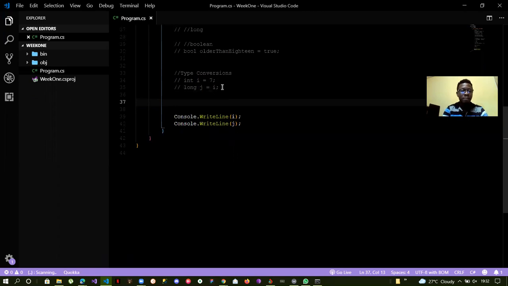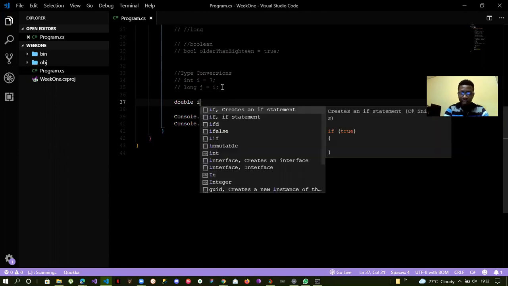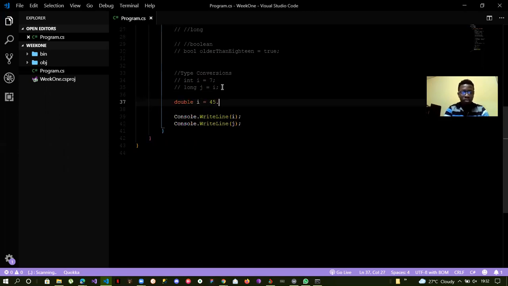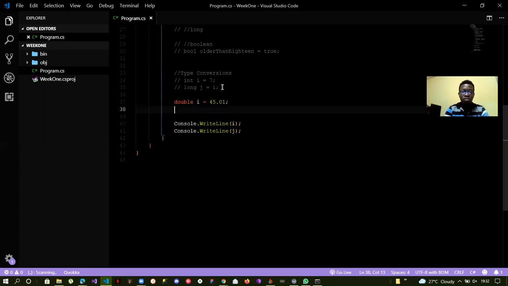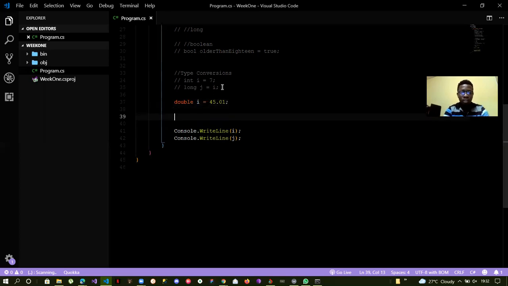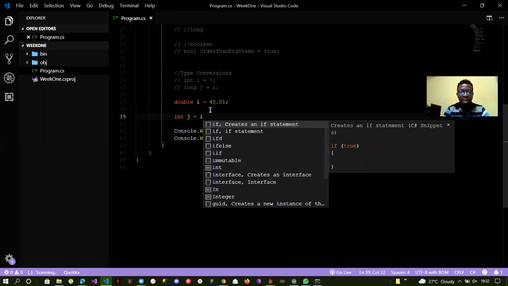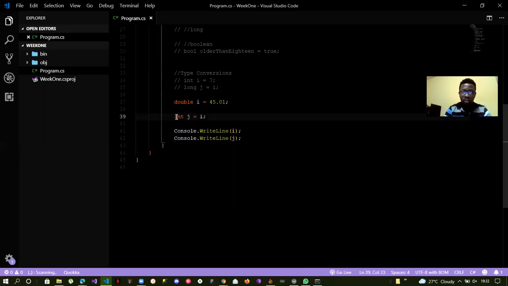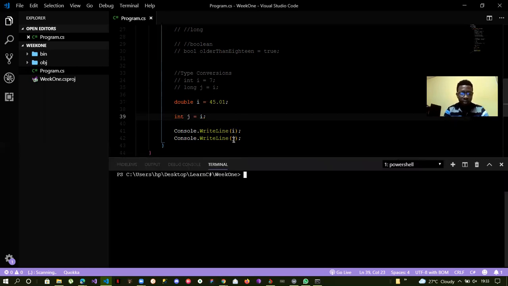All right. Now double. Double is a data type. Double, we're going to use I again and 45.01. And now I want to store double in an int. I'm going to use j equals I. So I is double right now, and then j is int. And I'm going to try to print both of them. It's supposed to throw an error.